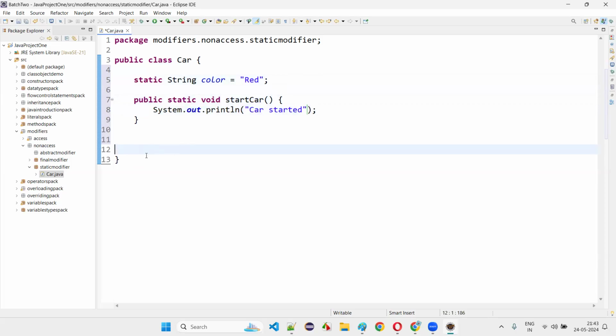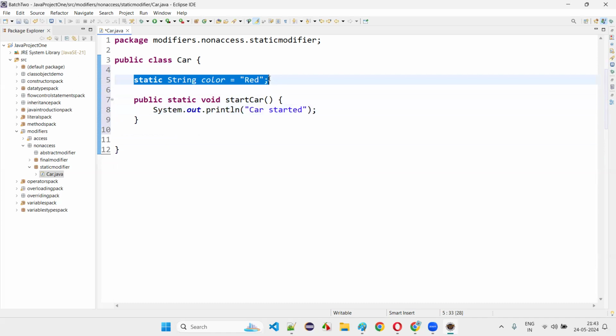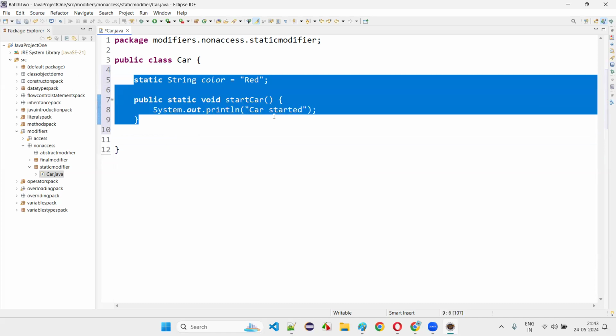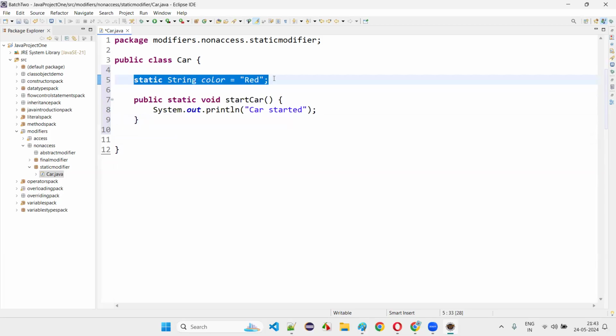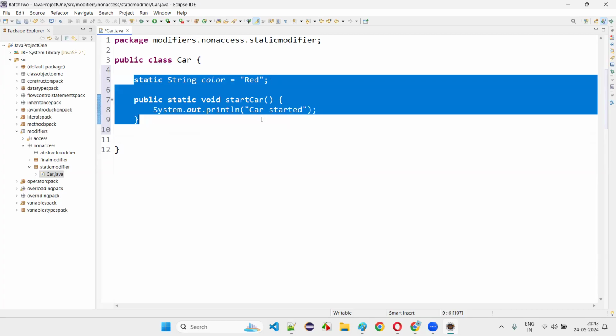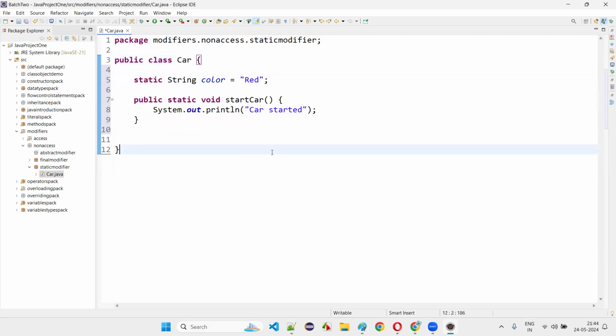Yes. What will happen if you specify the static modifier before a particular variable or a method in Java? What will happen, guys? The static modifier specified variables and methods belong to the object memory or class memory? Class memory. The moment I provide static, the static variables and methods belong to which memory, guys? Class memory. Okay.